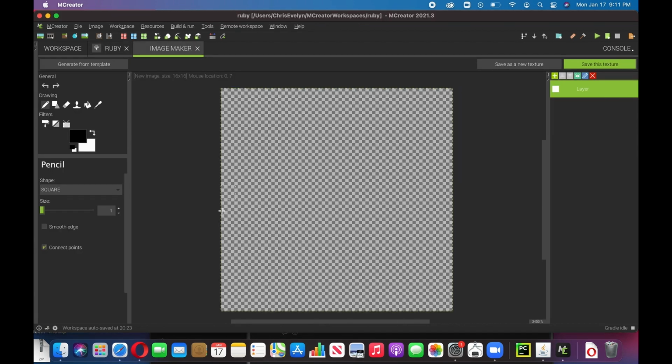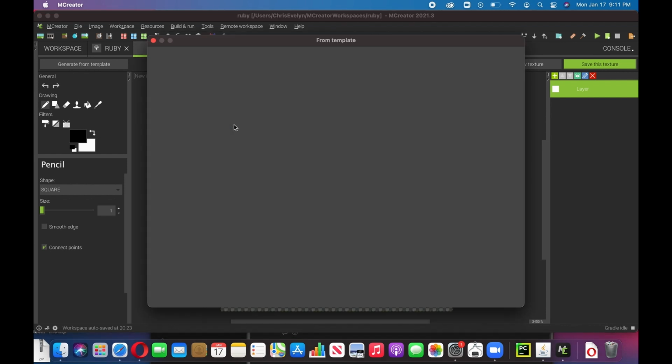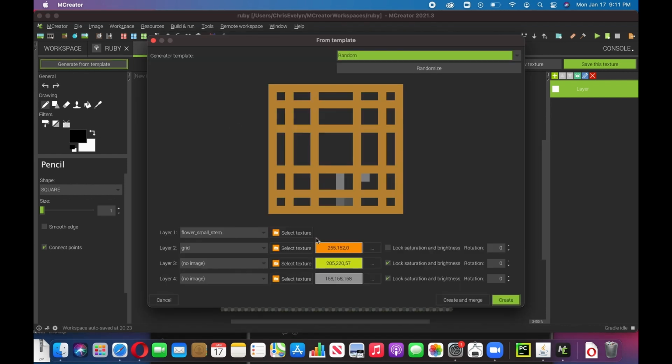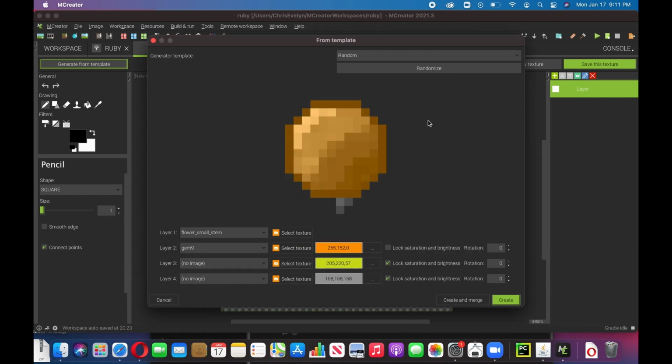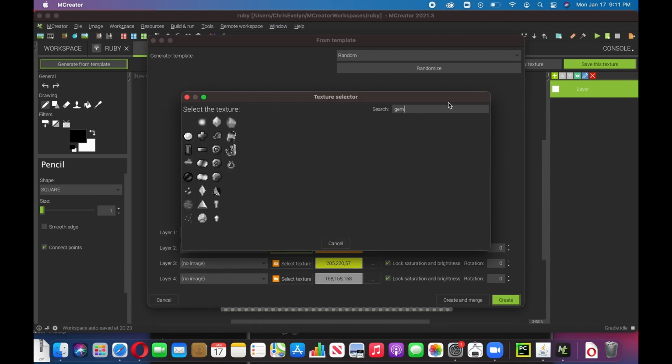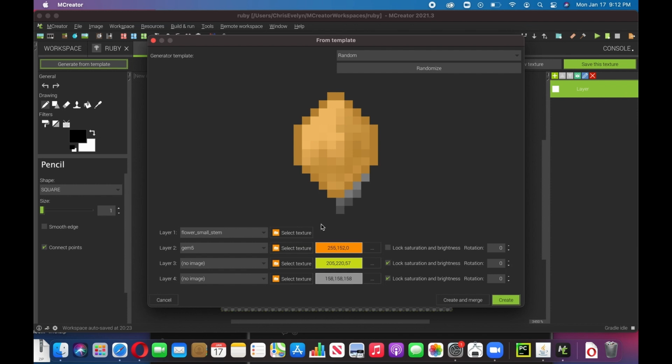Okay. Now instead of just making a normal one, we can get like a template. Okay, now we need to select all these textures. As you can see, these two are chosen, so we're going to click on this one, and I want it to be basically like an emerald. What is this? It's a gem. Let's see if there are any more gems. Oh, there are many. Let's make this our Ruby. Let's choose the same one here.